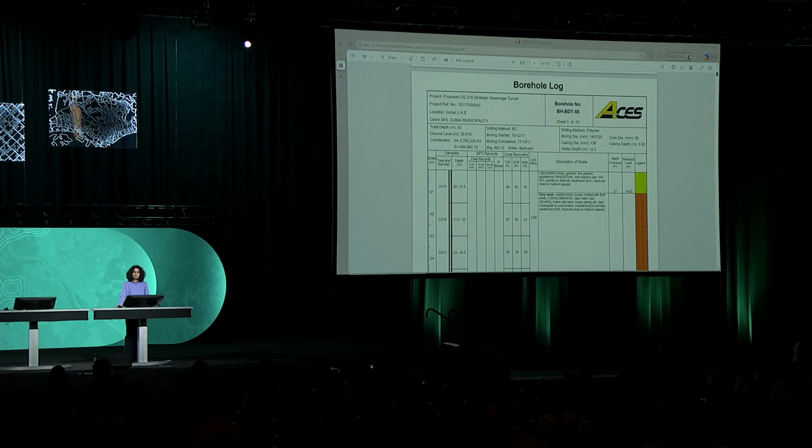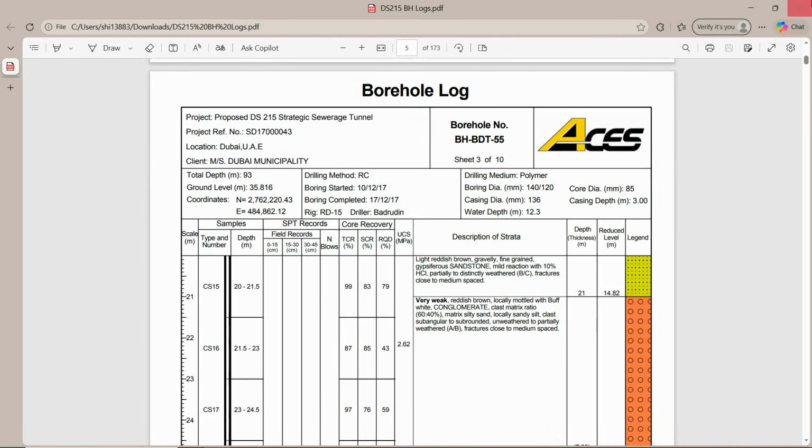This is a 171-page geotechnical borehole report containing coordinates, elevations, depth tables, and geological descriptions. Instead of manually extracting this information, which can take hours, we can automate it using the Process Text tool in ArcGIS Pro.